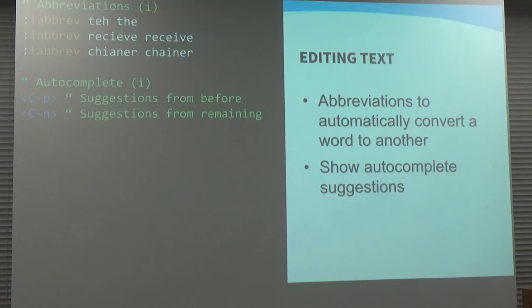And for typos and misspellings that you make frequently, there's a feature in Vim called abbreviations that basically just maps one word to another. So if you have a hard time spelling Chainer and misspell it all the time, you create a mapping. And similar for any other word, you can create a dictionary for yourself.